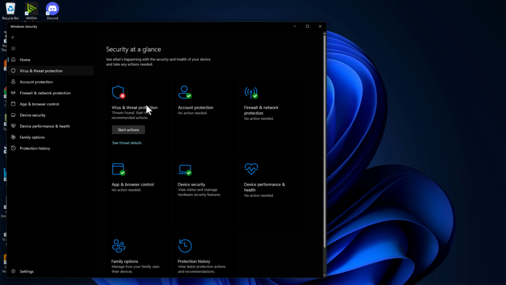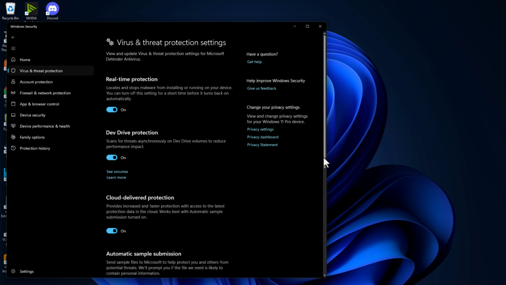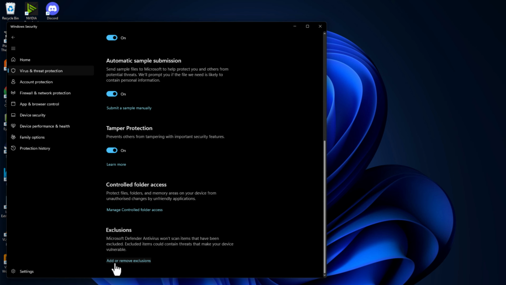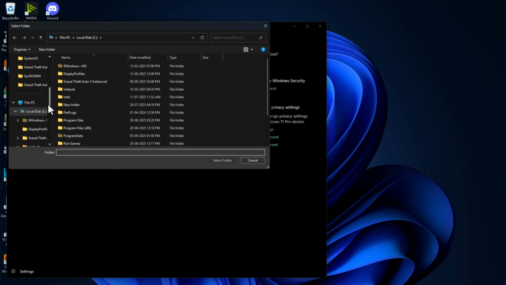Select Virus and threat protection and select Manage settings. Scroll down and select Add or remove exclusions and select Yes. Select Add an exclusion, select Folder, and navigate to the game folder where you saved.